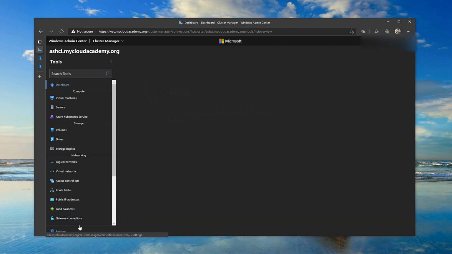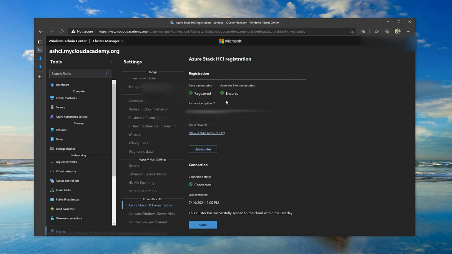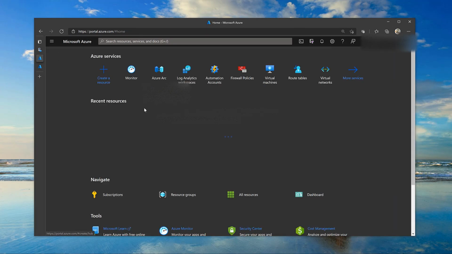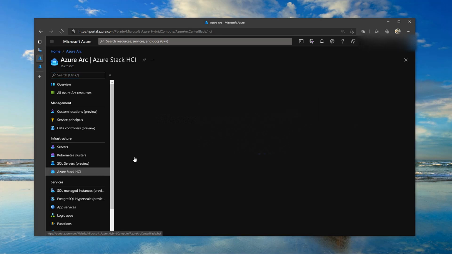So first I'm going to start with making sure that I'm registered. Now I know I'm registered in with Azure Stack HCI, but the new registration process automatically enables Azure Arc integration. So that's great news. Once this is done, we just have a simple step of going into the portal and going to Azure Arc, and we can then see our HCI cluster.